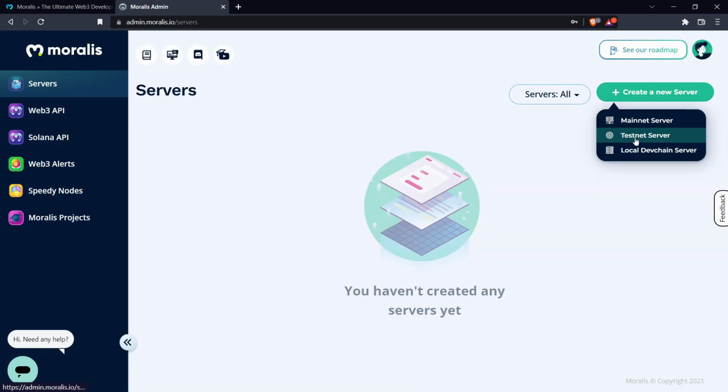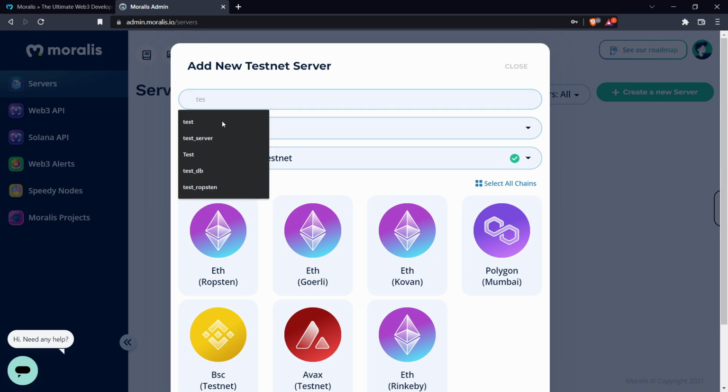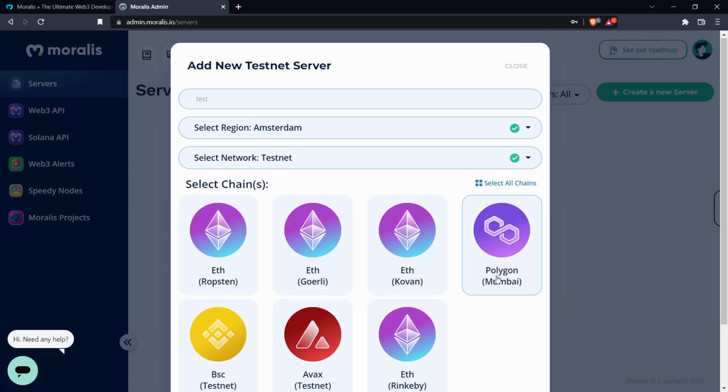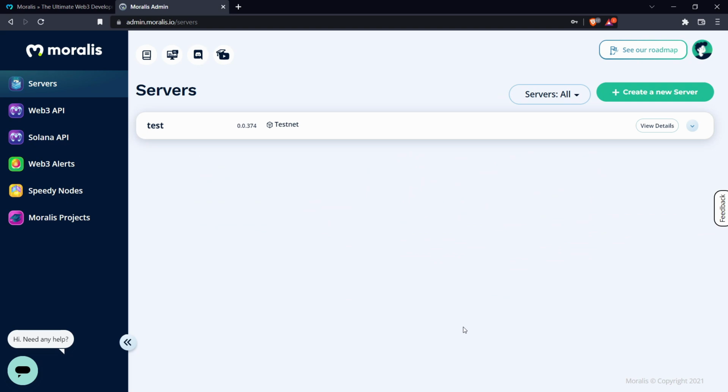We're going to select the testnet server, and I'm going to call this test or whatever you want. And I'm going to select my region. And we're going to select Polygon Mumbai, okay? Because we're going to deploy the smart contract to Mumbai. And yeah, we're going to use Mumbai for this project. But because Moralis is cross-chain, we could do this on any of these chains. So select Polygon Mumbai, add instance, and here we have our created server.